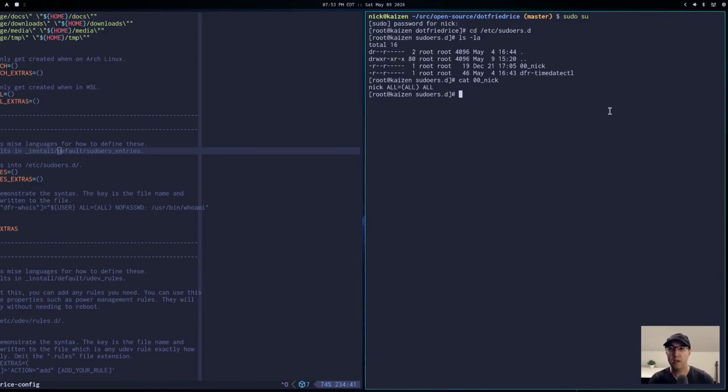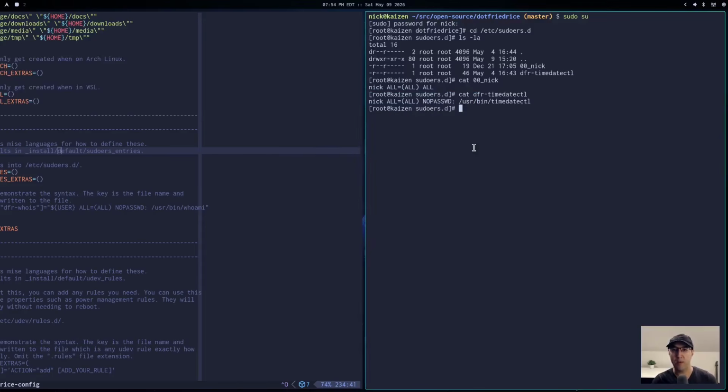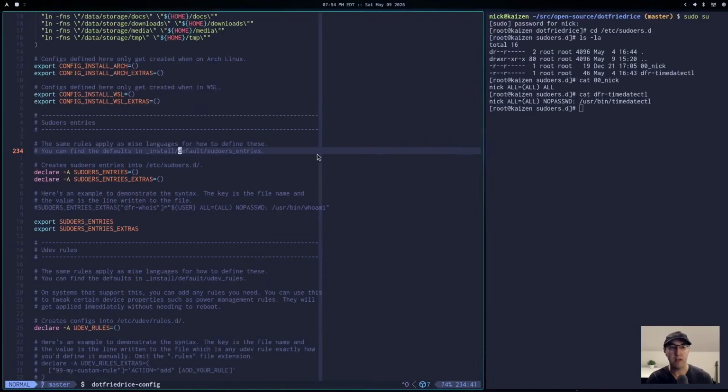And then also here, for timedatectl, this is set up here too by DotFriedRice so that you actually don't need to type in a password to set your time zone. Because if you middle click on this one, you can actually set your time zone with geo assistance being optional. It's not going to automatically pick that one, but it's going to give you assistance there. If you wanted to choose whatever it is from anywhere, you can choose that as well. I've done a video about that one in the past too. But yeah, Sudoers is all set up there for you.